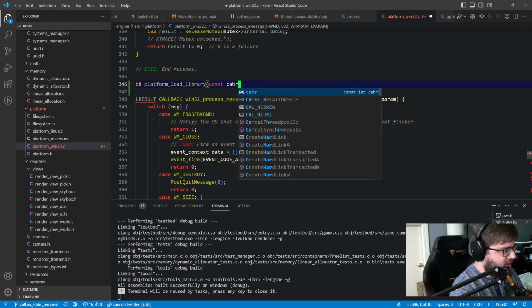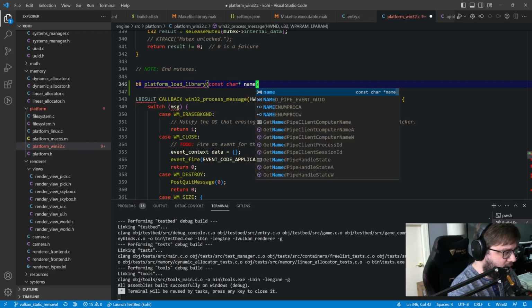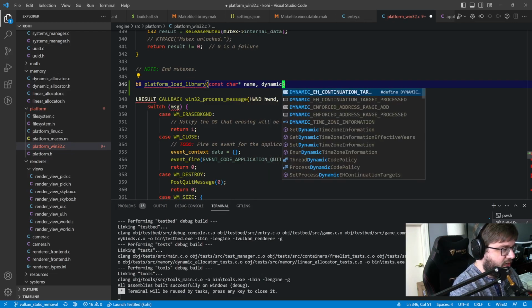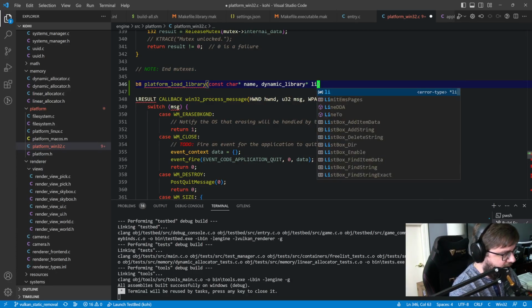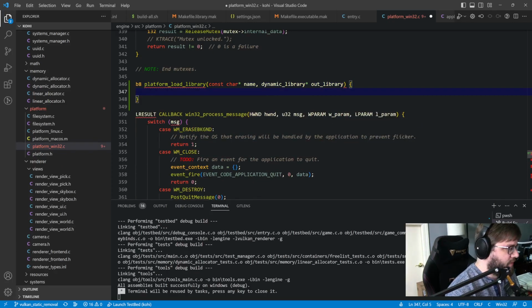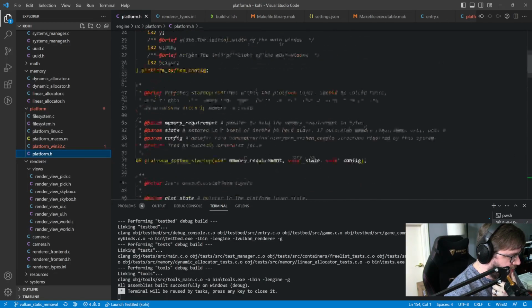It's going to take a const char pointer, we'll just call it name. And then we're also going to write out to some structure, so let's call this dynamic library. We haven't defined that yet, but we're going to take a pointer to that, and we're going to call it out library. With that, we need to go ahead and define this dynamic library. And I guess probably, do I want to do this in platform H?